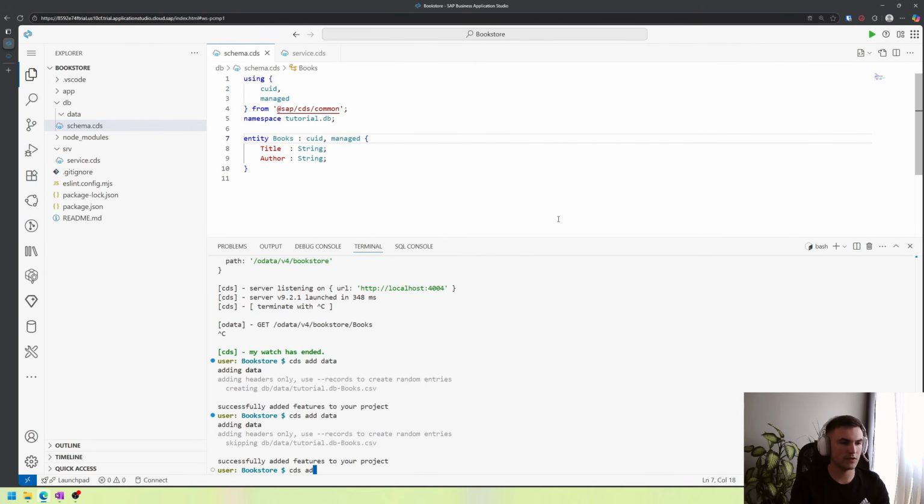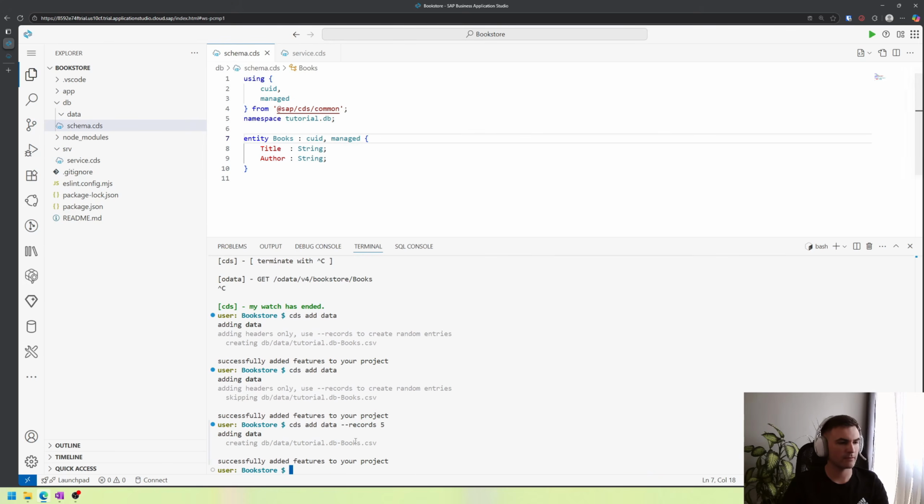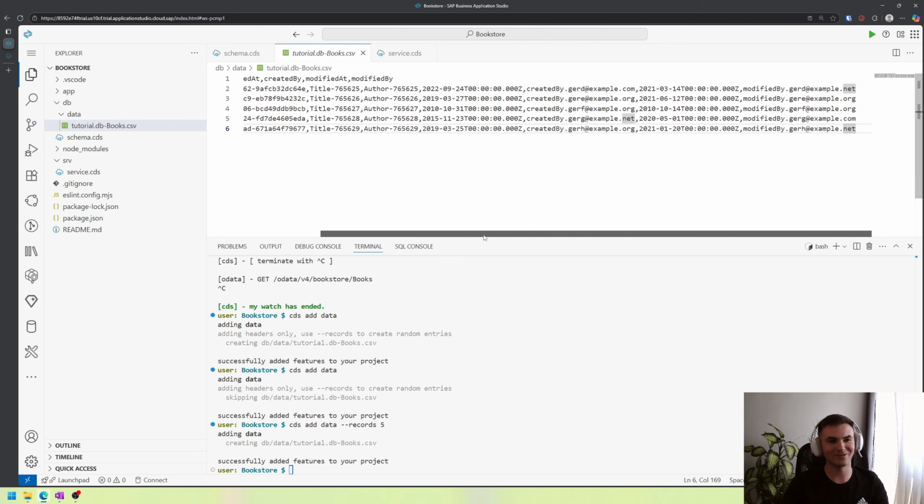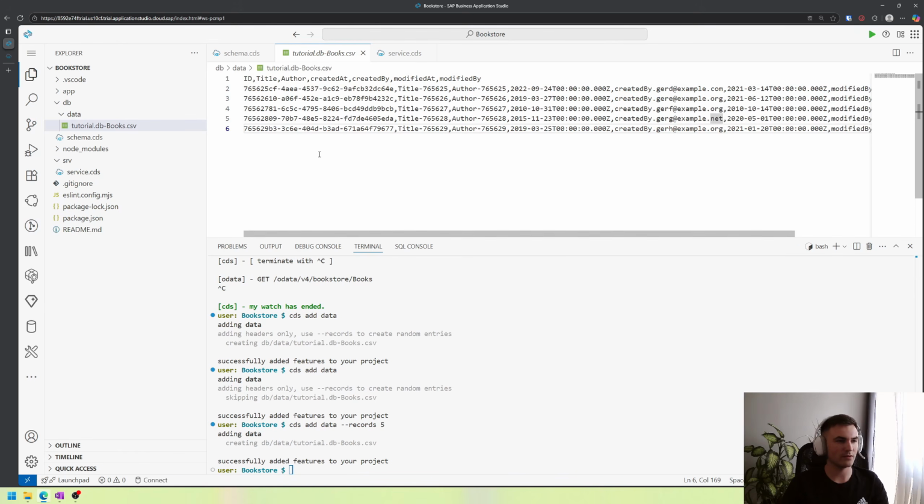Yes, and let's do cds add data dash records and the number of records that you want. So for example, 5. And again, the file is created and we see some mock data. It's just going to be the column name with some random number. So it's not really good quality data, but still very useful. And now we can see the UUID, the CUID, is such a format. So get used to it. It's going to be the key in most of your tables because you should use CUID.